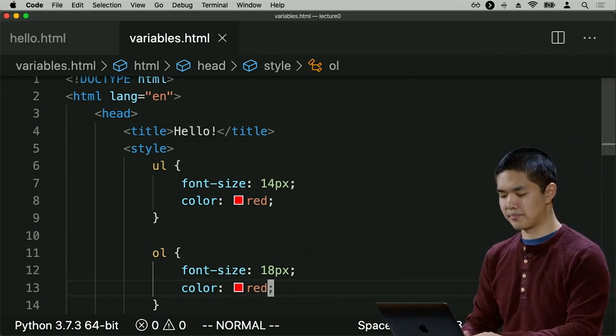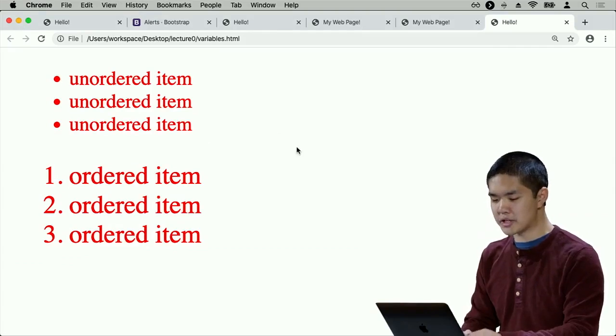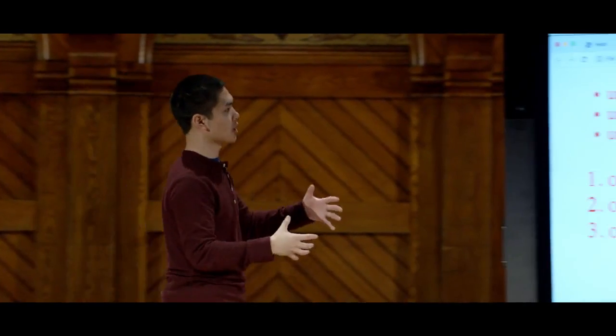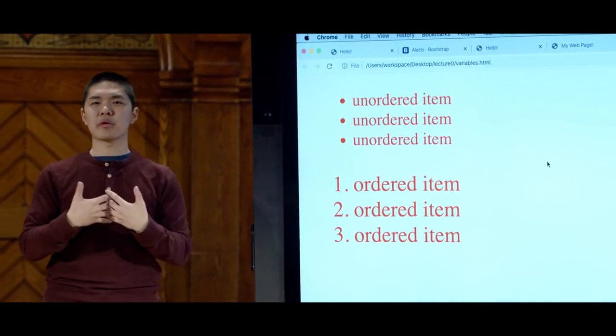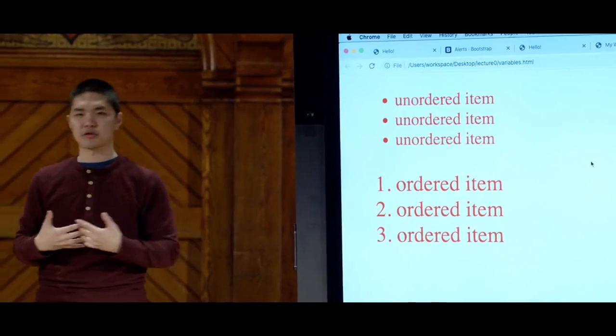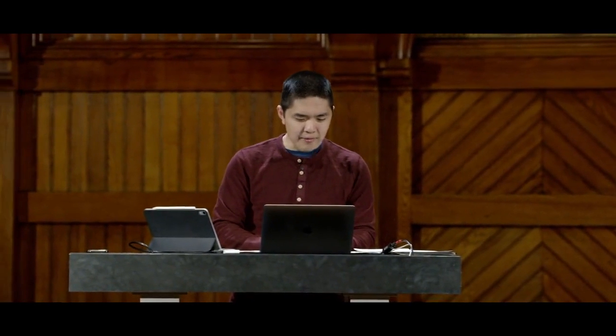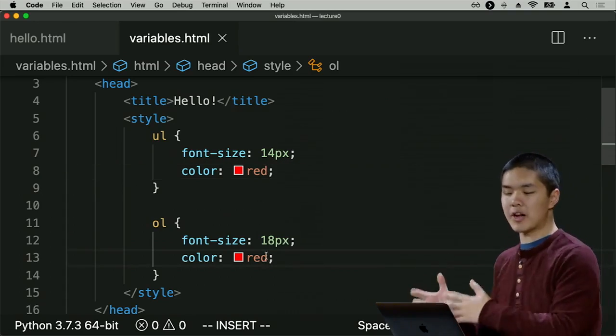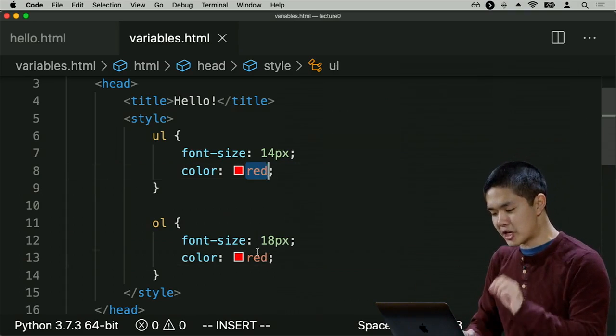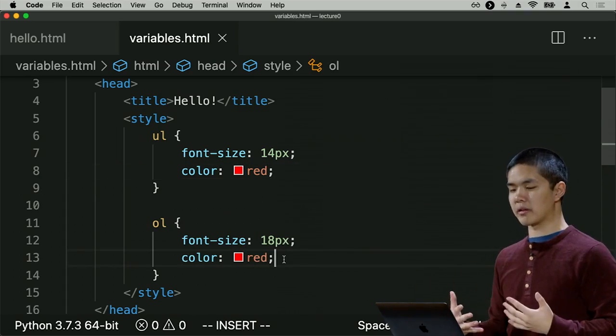Now if I refresh this page, here's what I see. They are indeed of different sizes. The ordered list items are larger than the unordered list items. And they're all red, but there was some redundancy, some repetition that was introduced when I was writing my CSS code. In particular, I've repeated this usage of the color red. If I ever want to change the color from red to blue, for example, I'm going to have to change my code in 2 different places.